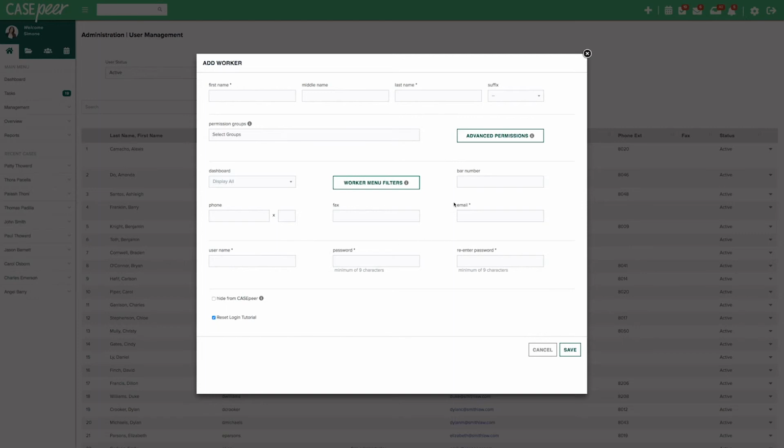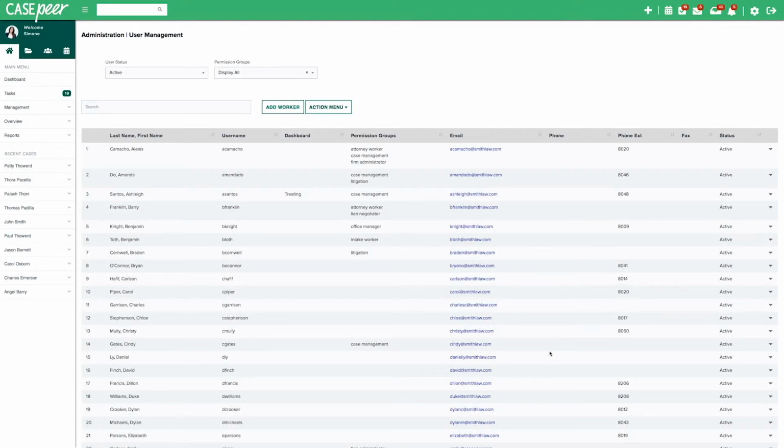It's important each of your users have a unique email address. Make sure to choose the correct permission groups: advanced permissions, dashboard, and worker menu filters. Click Save to create the new user. You can go back to give additional permissions or add menu filters by clicking on the drop-down menu next to the user you would like to update.